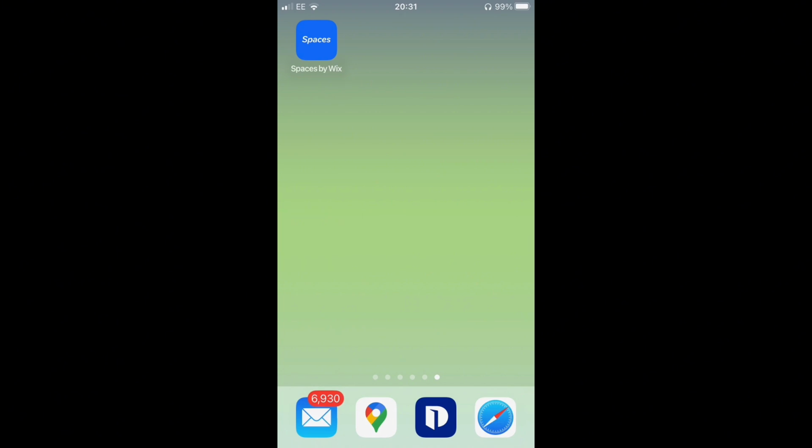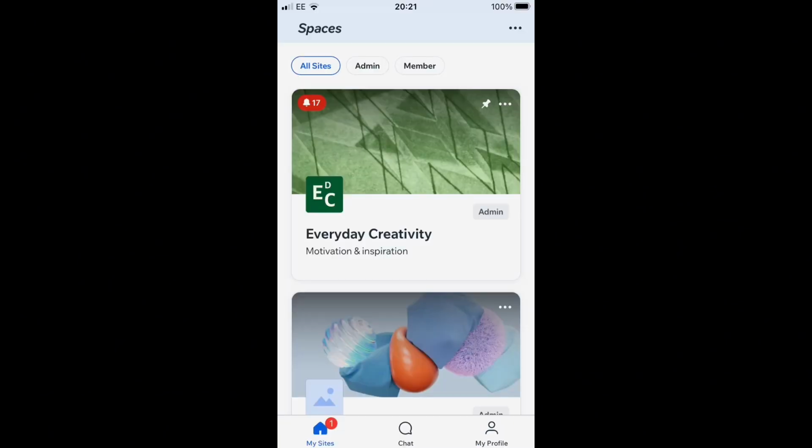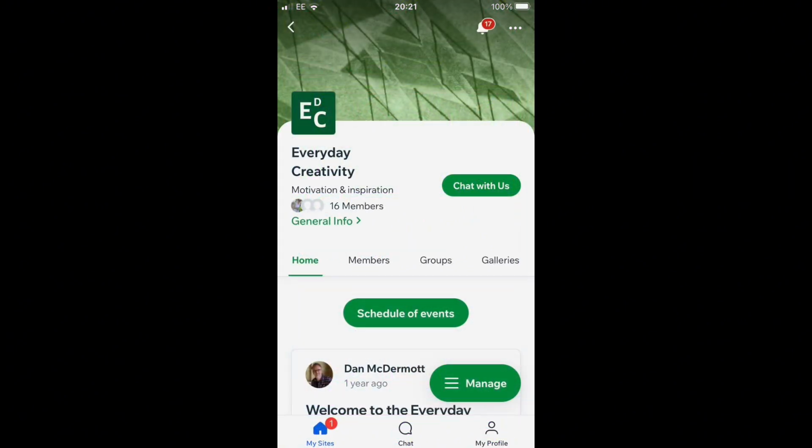Okay, so I'm just going to show you now how to get the Everyday Creativity mobile app onto your phone. Once you've used the QR code and followed the instructions, you will then have the Spaces by Wix app on your phone, which you'll need to keep on your phone the whole time. Then once you open up Spaces, you can click into the Everyday Creativity app itself. This is what the homepage of the app looks like. So here you can do everything you want to do within the EDC app.